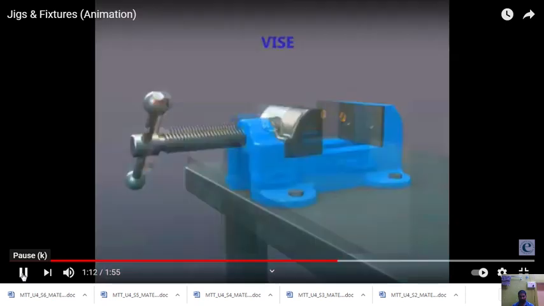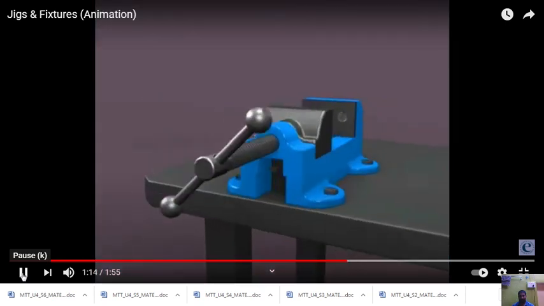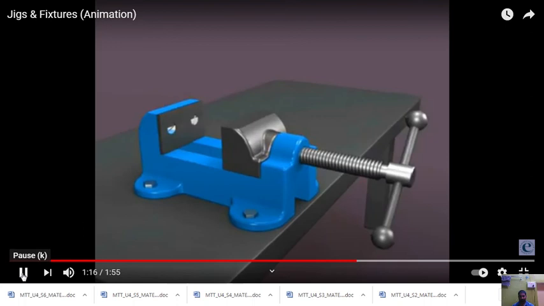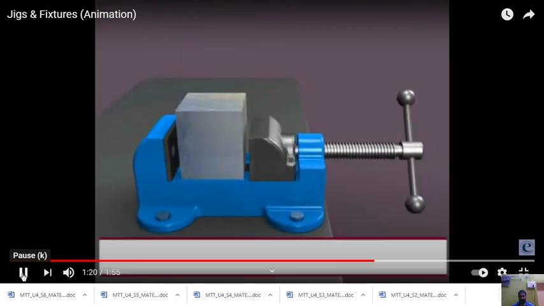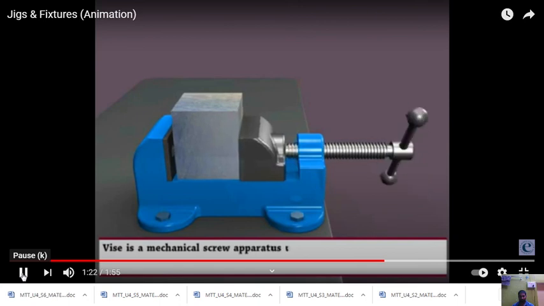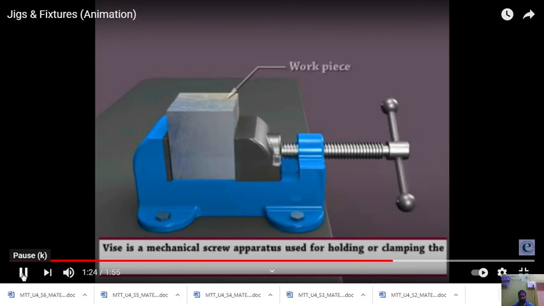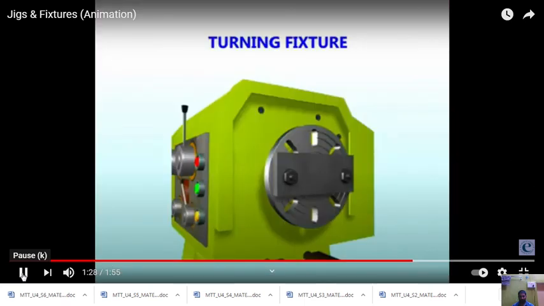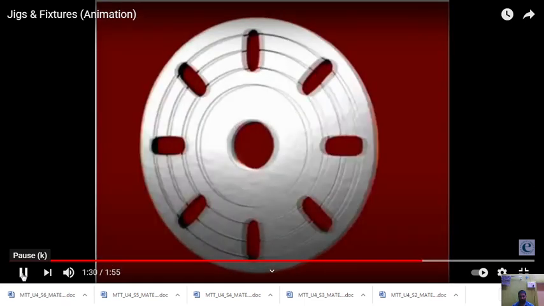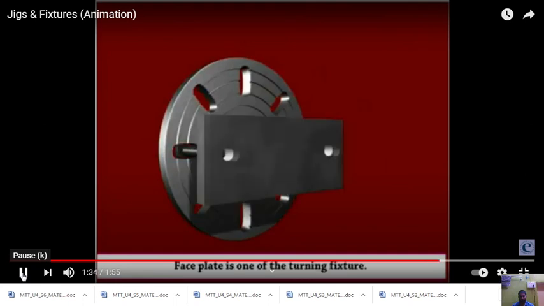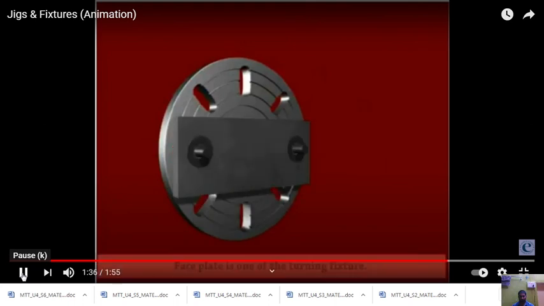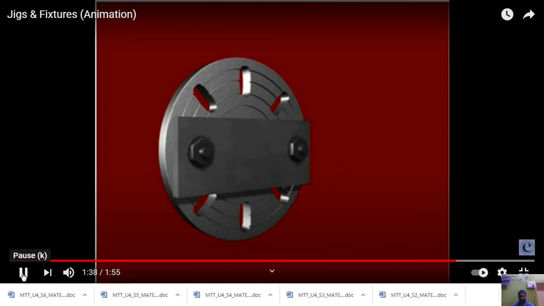Vise. Let us see a 3D model of a vise. A vise is a mechanical screw apparatus used for holding or clamping the workpiece. Turning fixture. Face plate is one of the turning fixtures. Let us see the 3D model of the face plate and its purpose.